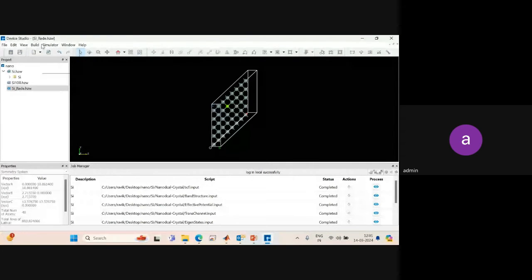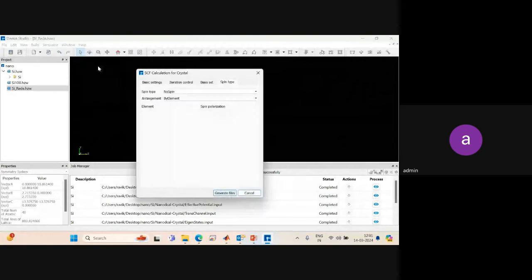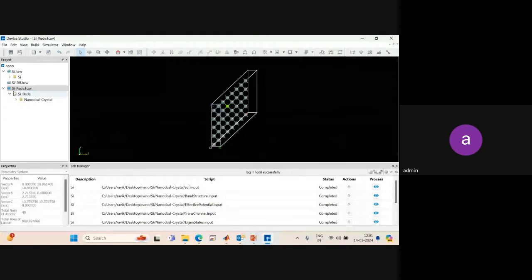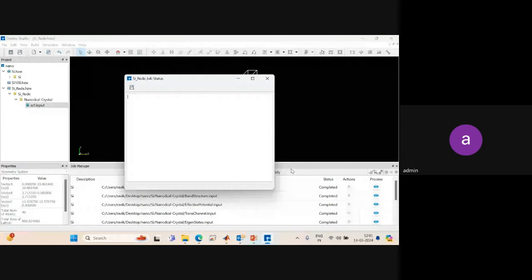Now we can run the simulation. So I will go to the NanoDCAL simulator and click on SCF calculations. I will follow the same procedure. I will click on generate the file. It has generated my new SCF input file with this redefined crystal. So I will run this job, right click and click on the run button. So the calculation will run here.